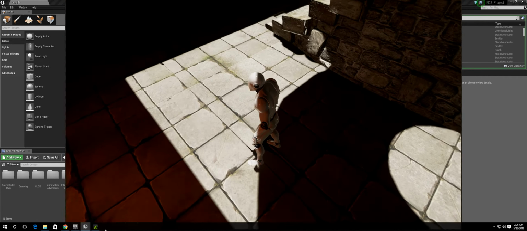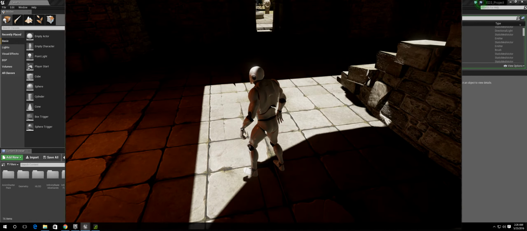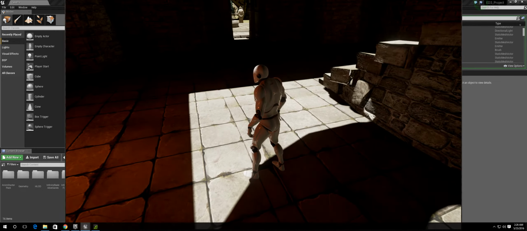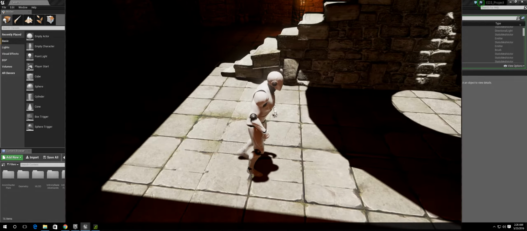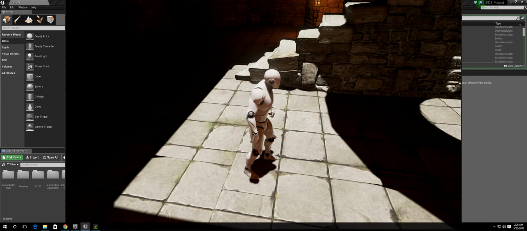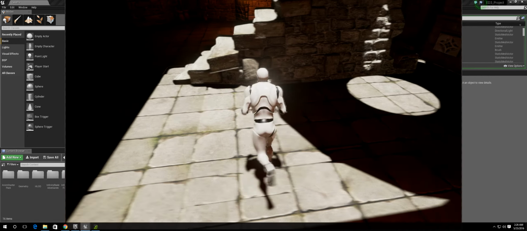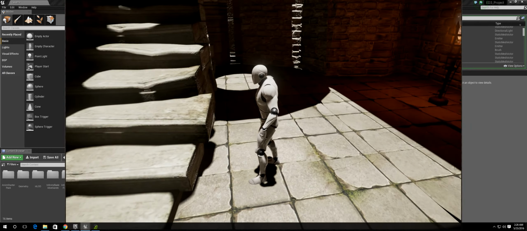This here where the ground's freaking out and being distorted, that's actually overlapping floor static meshes. This is what's called Z fighting. The two overlapping textures are fighting over which one gets rendered. Yeah, I'm not too worried about it.